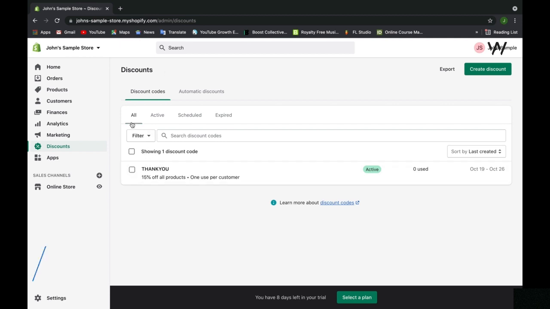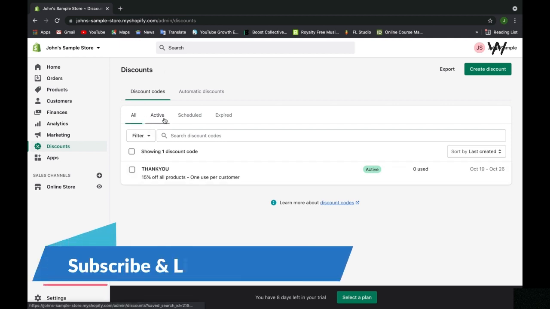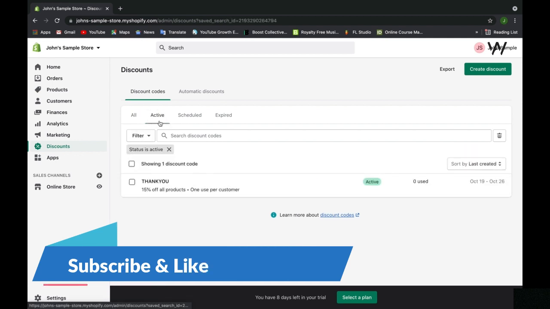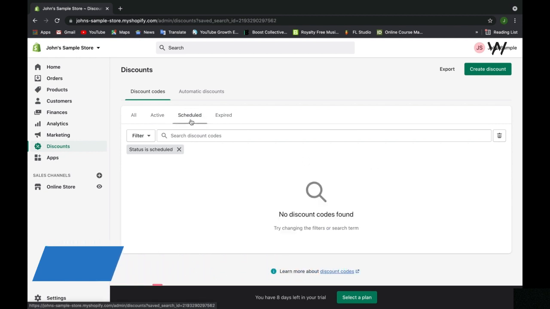So now here again, we have our tabs. We have the all codes, then we have the active codes. And it is active here because we can see here it says active. We have scheduled codes, so codes that will begin to work in the future, and then expired codes that no longer work anymore.